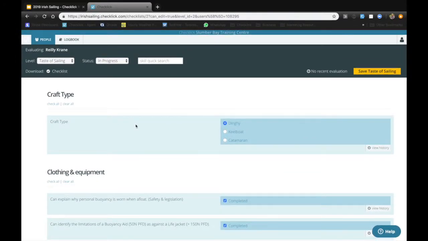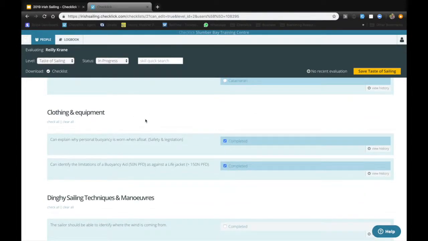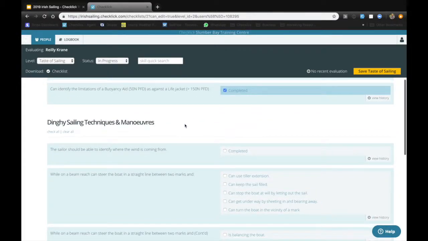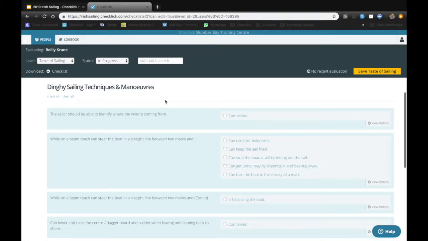You go up here. She's going to be on a dinghy, and then there's a few other things that we're going to check off here, some of the skills that she's performed during the week. There's a few things that you can do here to save a little bit of time.